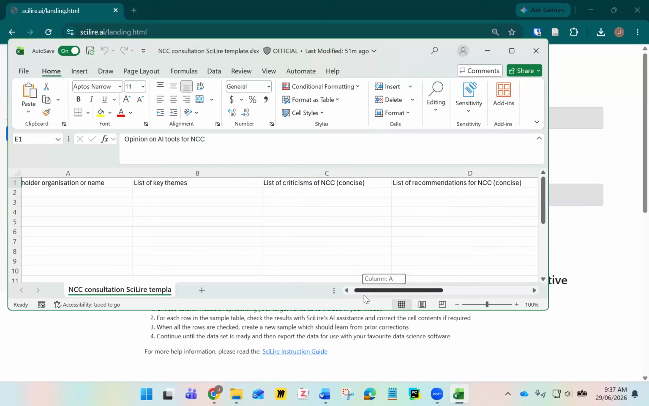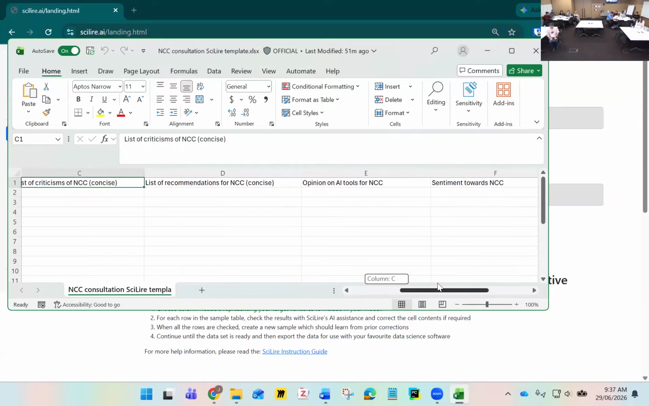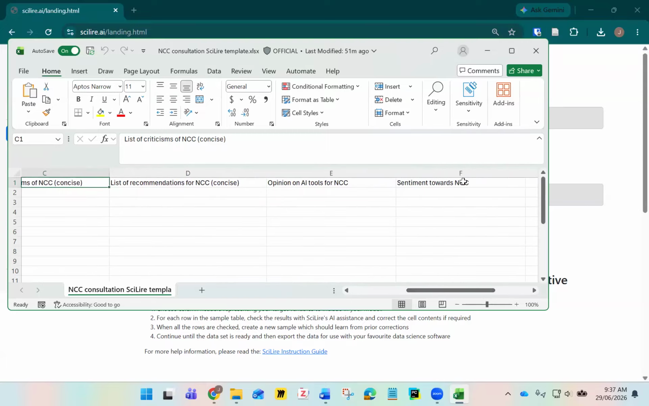But you can also, I've found that adding the word concise helps to keep the answer concise. And you can give it categories. So for example, here where I've got sentiment, I could say in brackets, positive, negative, neutral, to give it an indication of what category I would like to use.